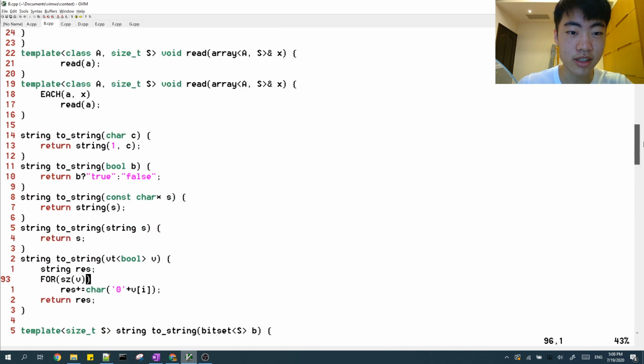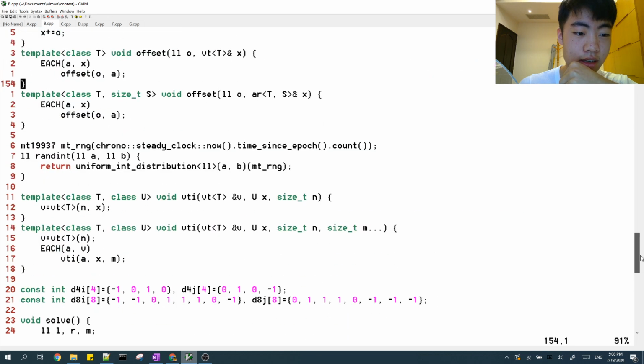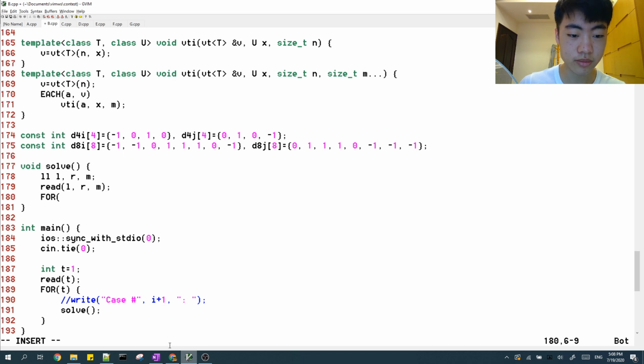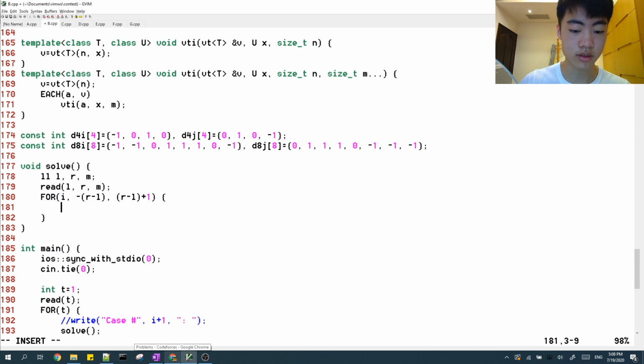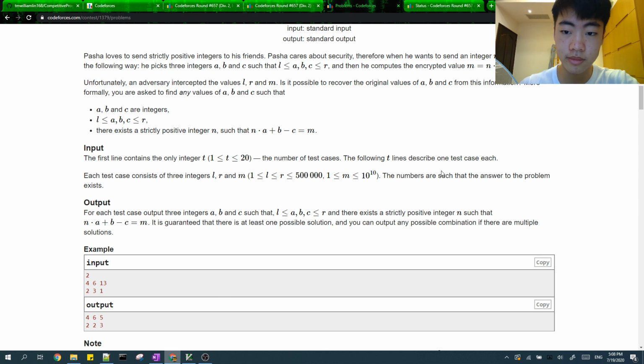Wait, let me check my template. Does the for loop use int? Wait, it uses int, so wait, it doesn't matter. So I start from negative r minus l, go to positive r minus l. And then for each of these, the x mod, we can choose any positive integer n.